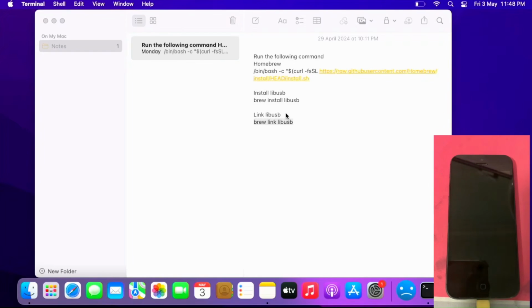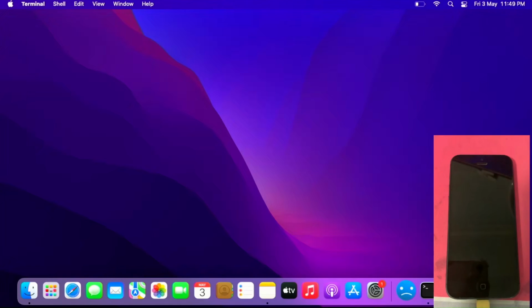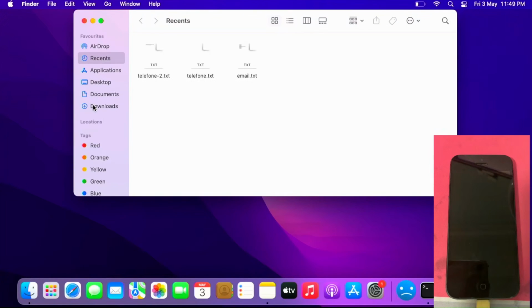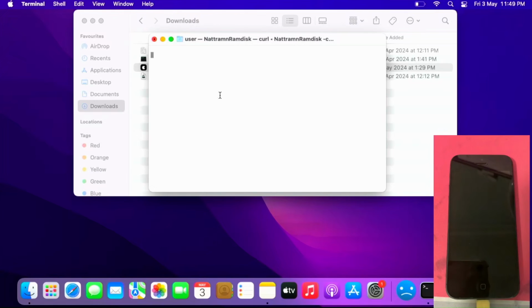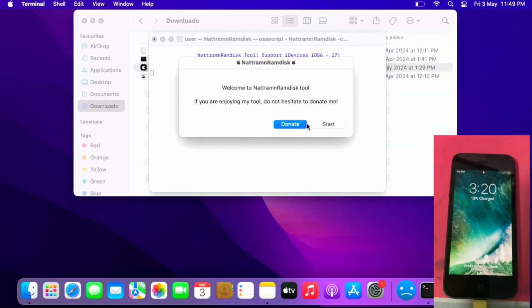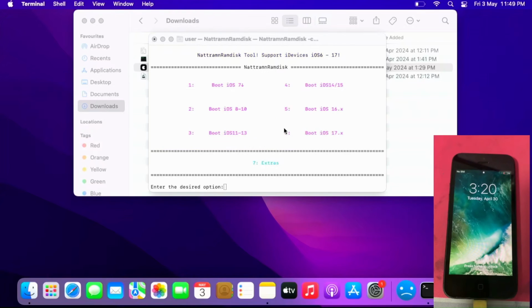After you're done, download nattRamnDisk from the link I'll be giving in the description and extract it. As you can see, I already did downloading nattRamnDisk. I simply go to downloads and open nattRamnDisk. Once you get this, click start.